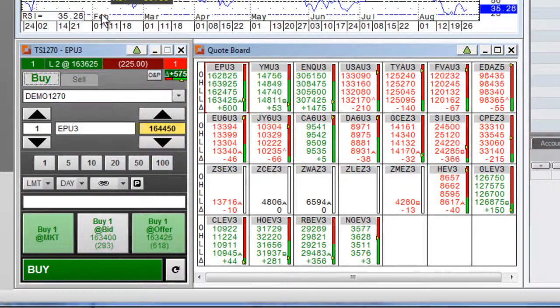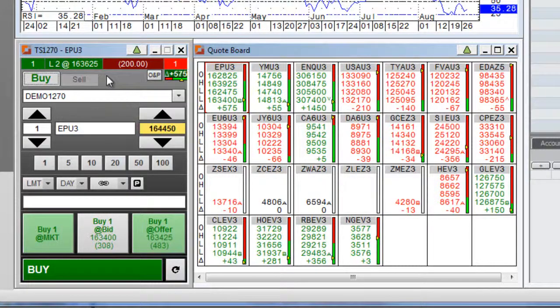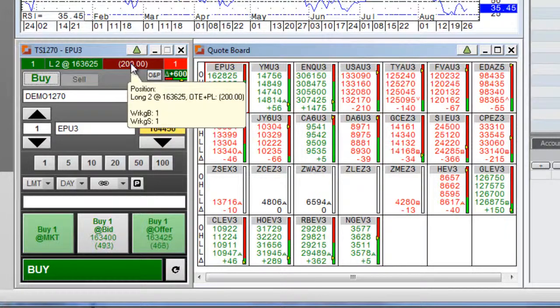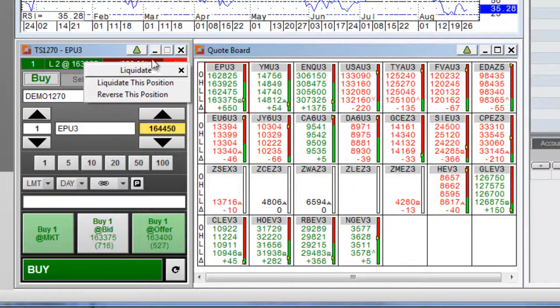Within the title bar, we see the current position status. The color shown will be green for a long position or red for a short position. If there is no position for this account, the display will state no position. The open trade equity, or OTE, shows the closed profits and losses for the day for the selected symbol. Right-click the position details to reverse or liquidate the position.